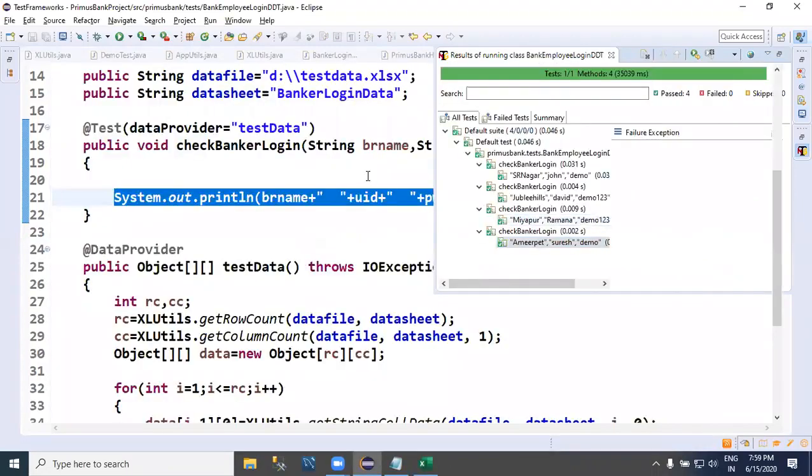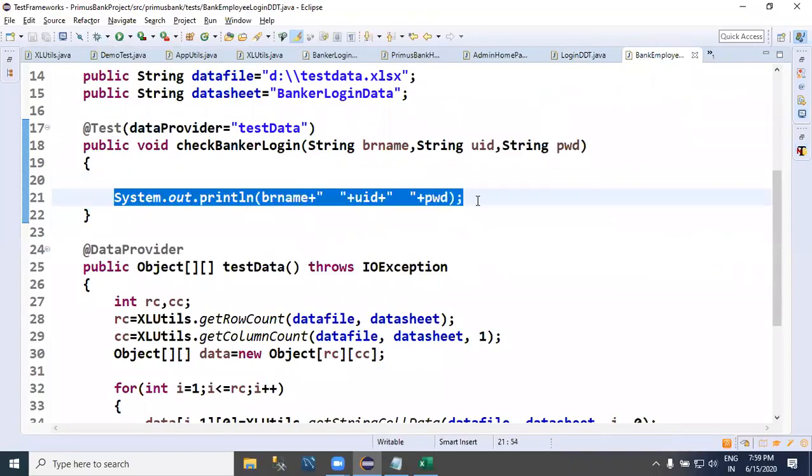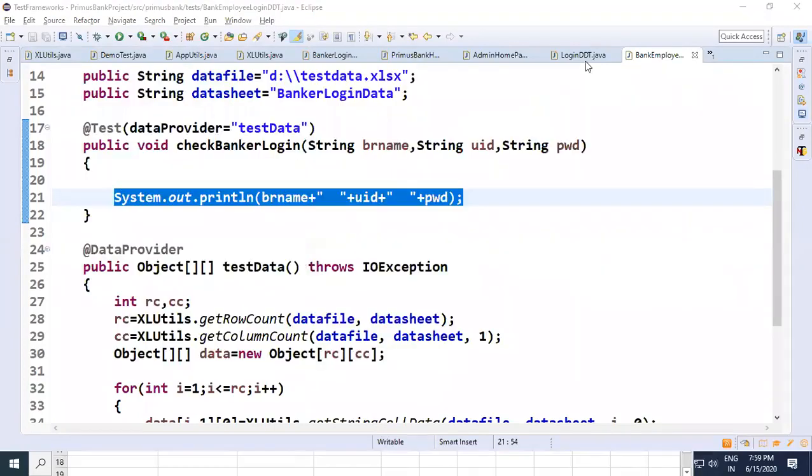Please confirm, till this point understood? Here we have to write the bank employee login code. If you confirm till this point, then we go further. Here there is a question from Raj.